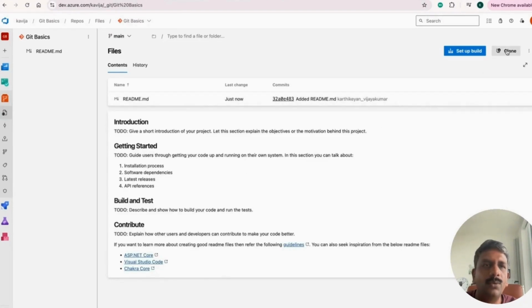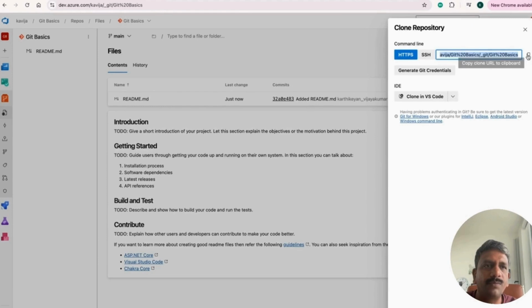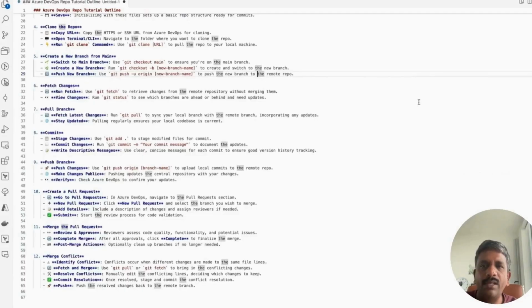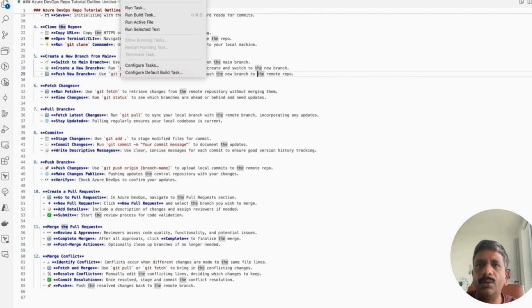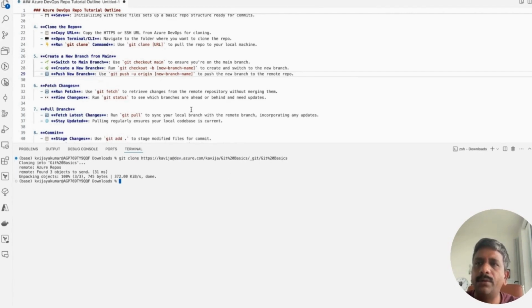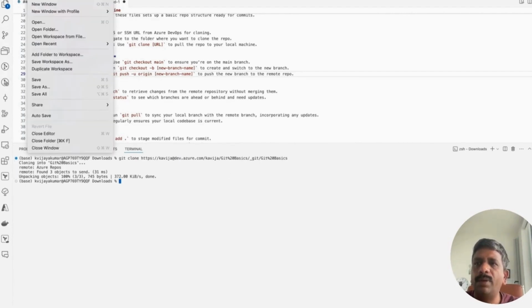I wanted to clone this particular repo, so let me copy here. If this is your very first time, then you have to generate a token here. They call it a password. It's basically a PAT token, personal access token. Then you can navigate to Visual Studio Code, go to new terminal. You can say git clone and the URL that you copied. Now the repository is cloned on your local machine. Now you can open that.